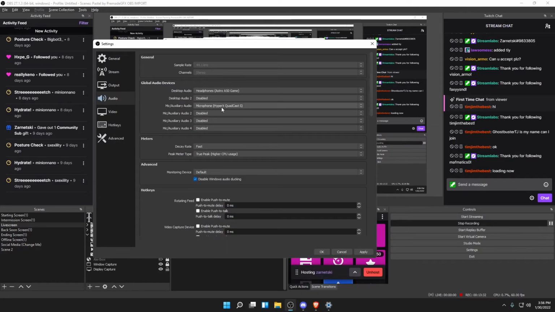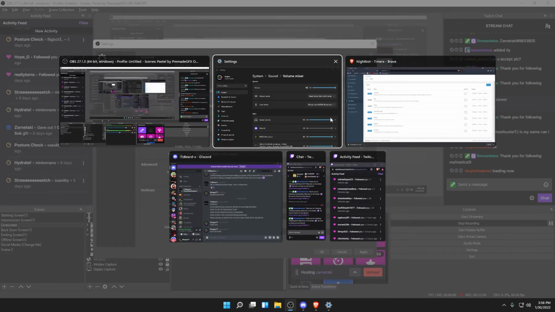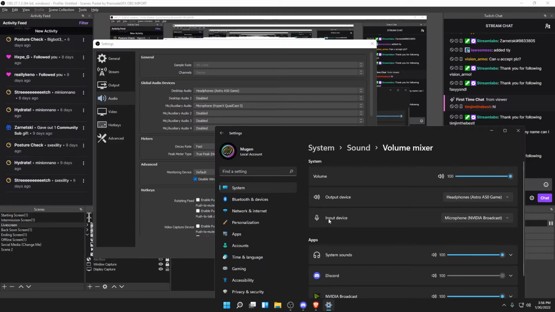Next is mic auxiliary. Make sure this is your input. So again, go back to your sound settings, make sure your input device is the certain microphone you're using. For me, it looks like it was checking something off, so good thing I checked it.